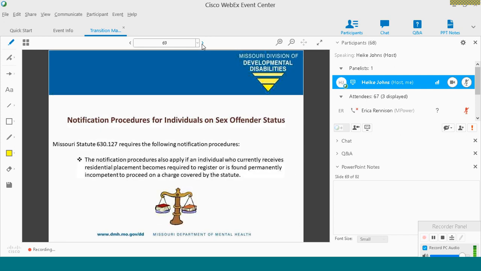Then, Missouri Statute 630.127 requires the following notification procedures. The notification procedure also applies if an individual who currently receives residential placement becomes required to register or is found permanently incompetent to proceed on a charge covered by statute.